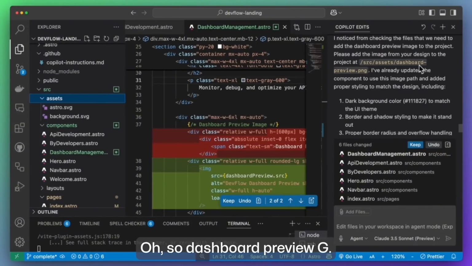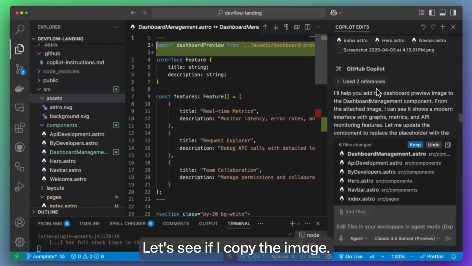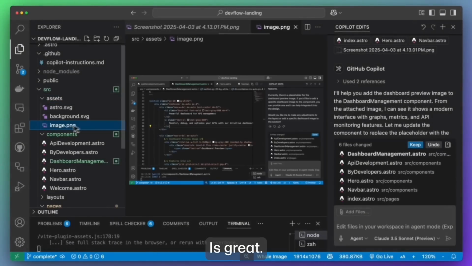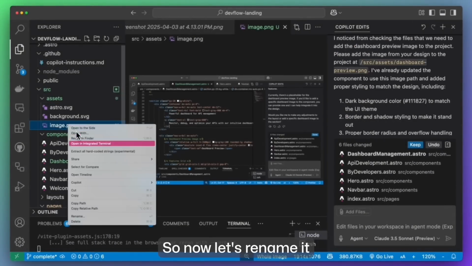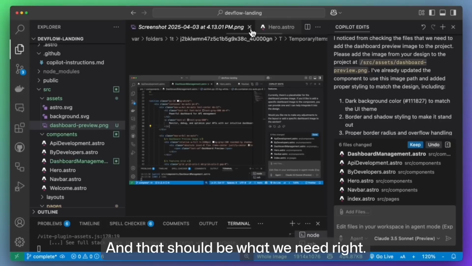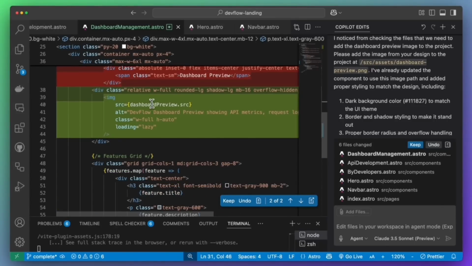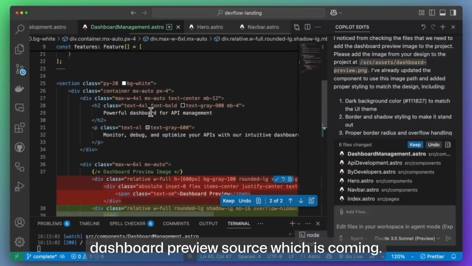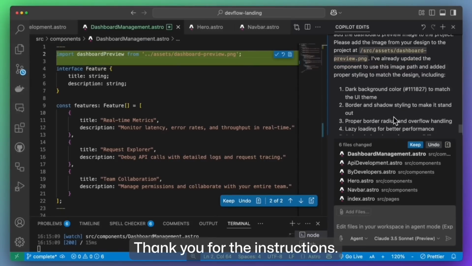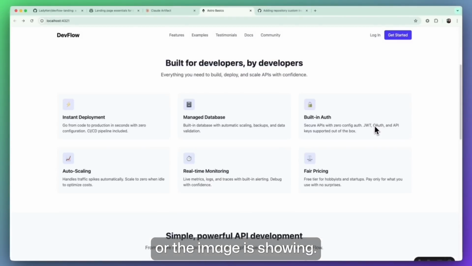Oh, so dashboard preview.png. So where's that image that I uploaded? Let's see. If I copy the image, will it paste it here? Yes, I want to paste the image. Great. So now let's rename it dashboard preview.png, and that should be what we need, right? So let us see here. Dashboard preview source, which is coming, pretty sure. Yep, image assets dashboard preview.png. Thank you for the instructions. So let's hit keep and see if we have any errors on our page or the image is showing.